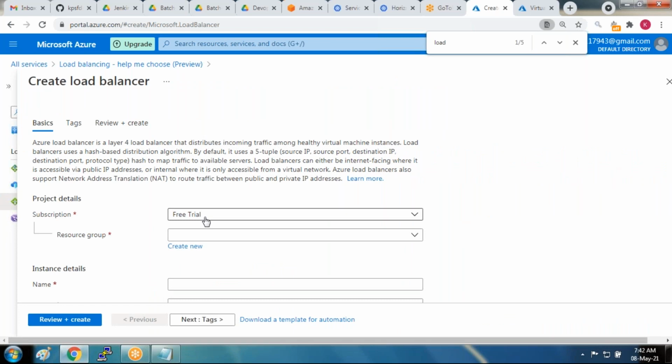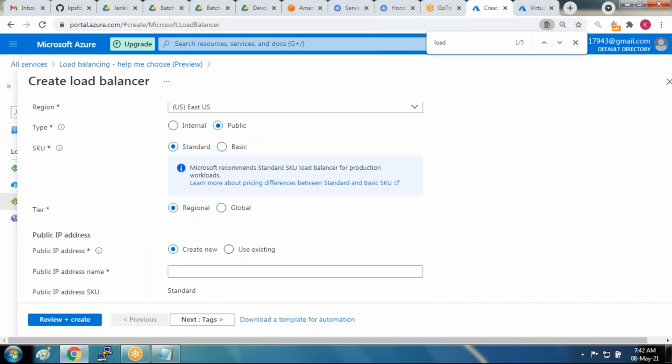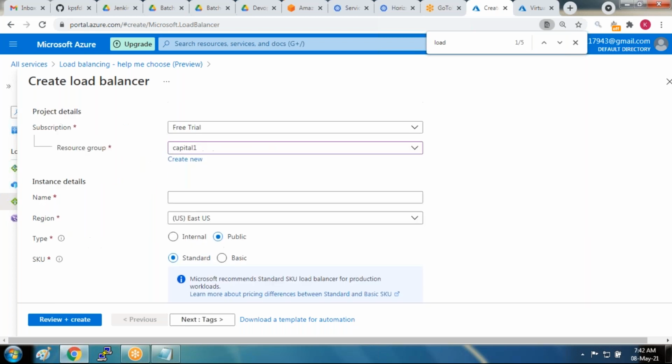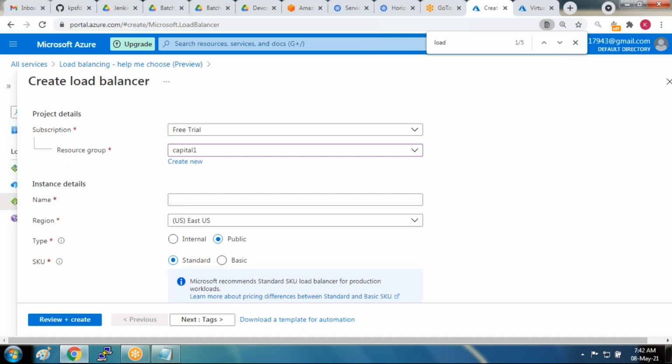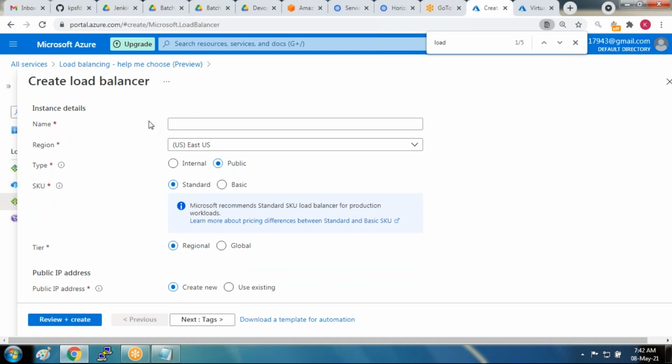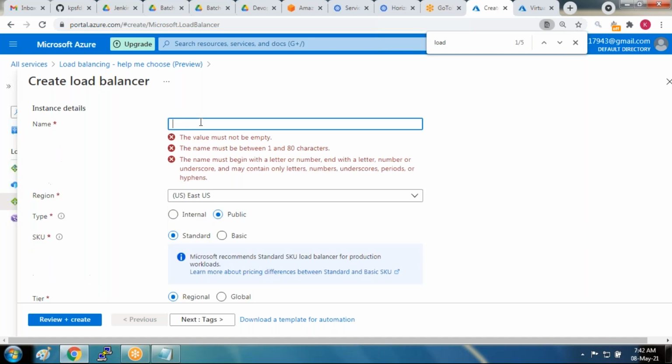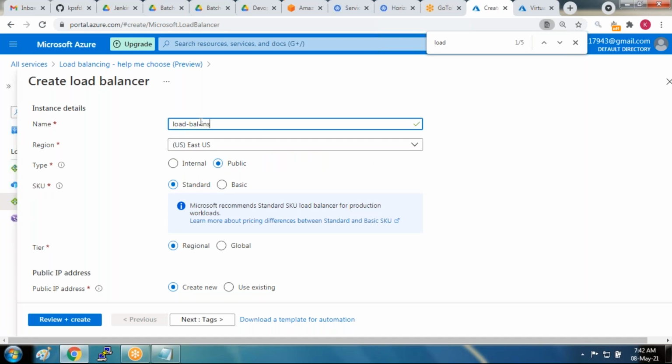Now first, create the subscription and resource group. Now the instance details. Just give some name, let's say load balance instance 1. Okay, and the region. Select the region. Is it internal or public, standard or basic? Okay, go with this, and I would go with public.